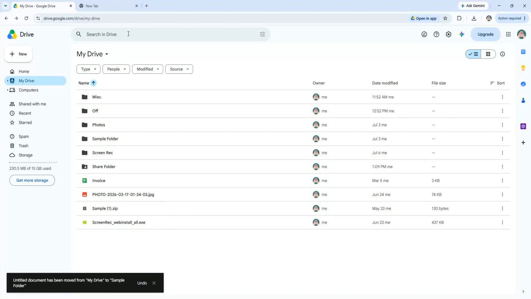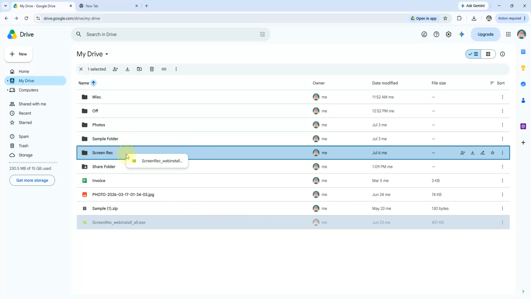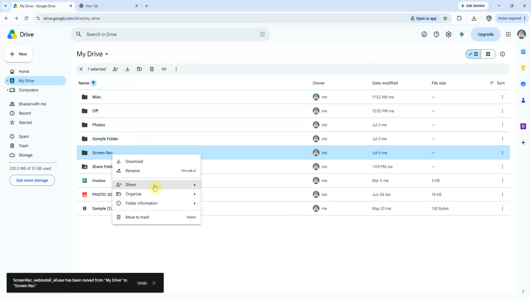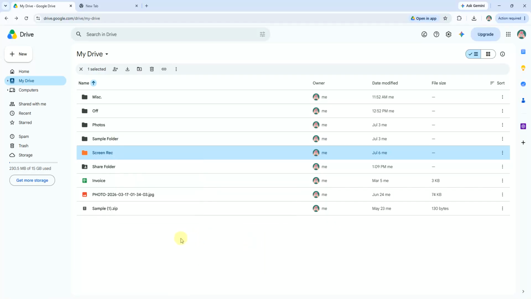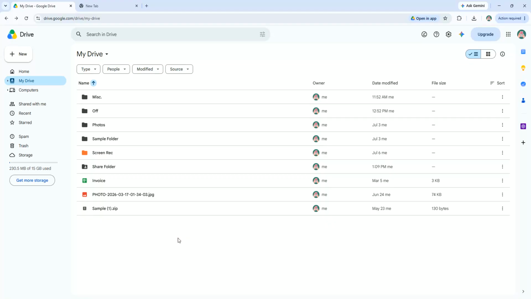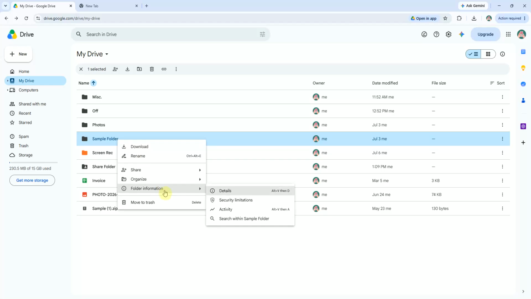Another great way to keep things tidy is by using color codes for your folders. Right-click on a folder, select Change Color, and pick a color that makes sense for you. This way, you can visually distinguish between different categories at a glance. Additionally, you can star important files or folders by right-clicking on them and selecting Add to Starred. This helps you quickly access your most used files by clicking on Starred in the left-hand menu.